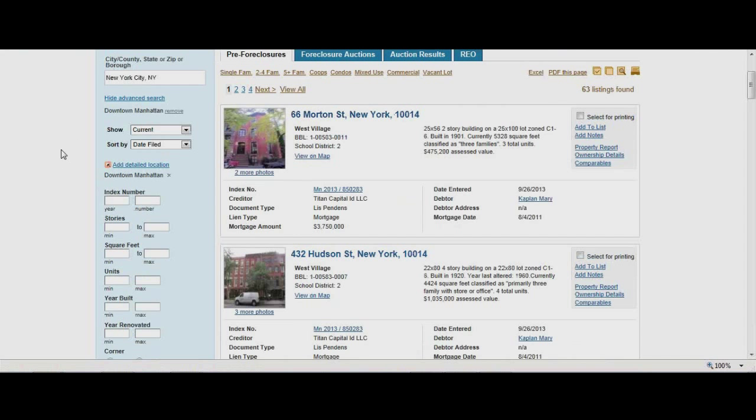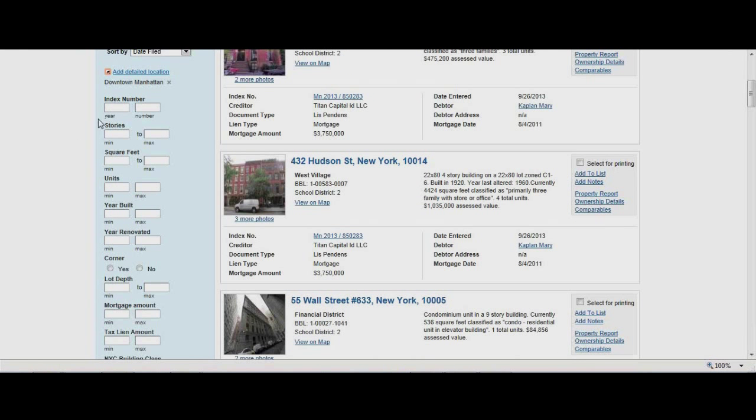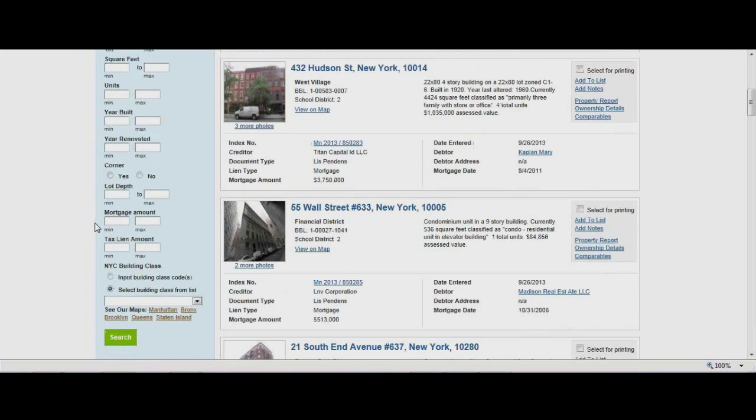Now you can narrow your results even further using the other criteria here. Stories, square footage, number of units, things like that. If you're looking for properties that specifically have a mortgage, then you can do this option here, mortgage amount. And I say that because we have all types of liens here. Tax liens are included here. Other liens are included. So if you want to just do mortgages, you can put in a range or minimum or maximum if you have one, but you can also just put a 1 here, a $1 minimum, and that will get rid of everything that's not a mortgage.